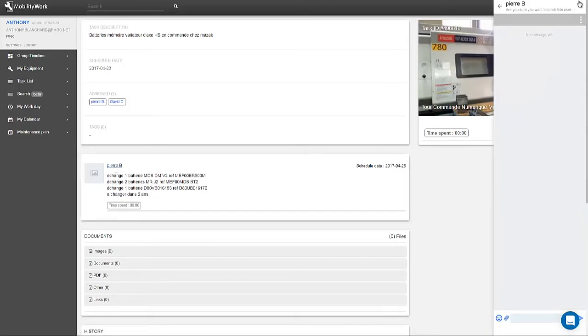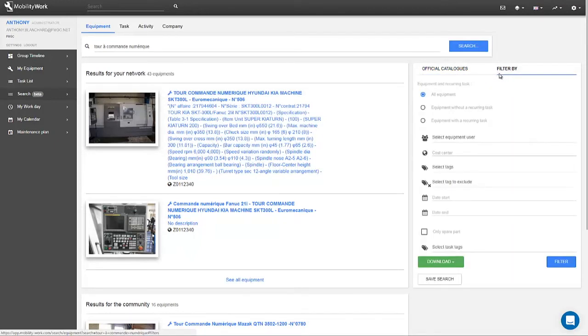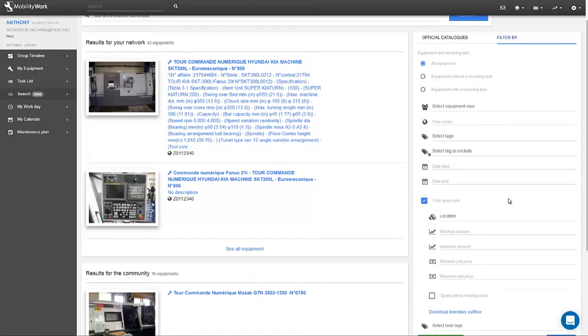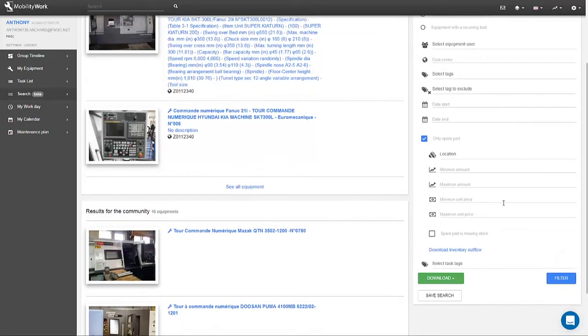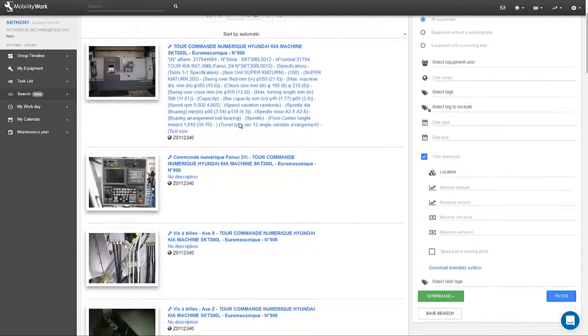Let's go back to our search. You can use several filters available on the right. Those filters will enable you to find equipment using different criteria. For instance, you can filter spare parts only and then click on See All Equipment in order to access the complete spare part list.